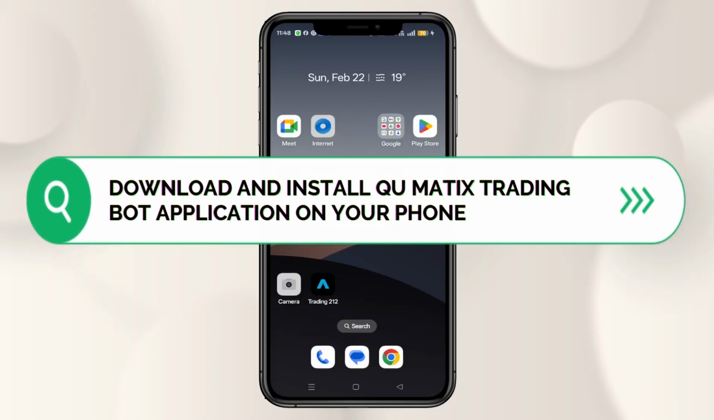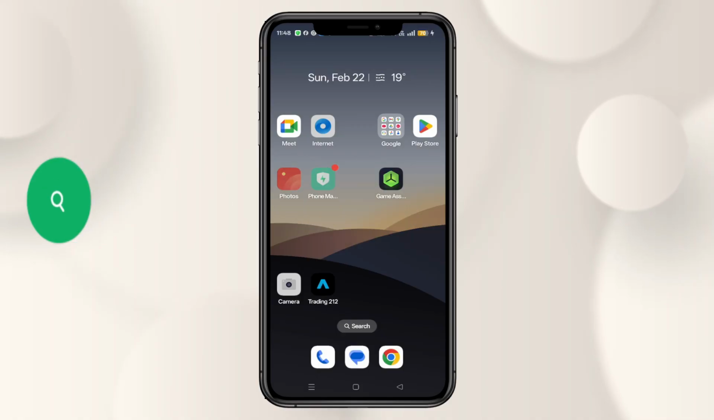In this video, I'm going to show you how you can download and install the QUMatix trading bot application on your smartphone. So let's get started right away.